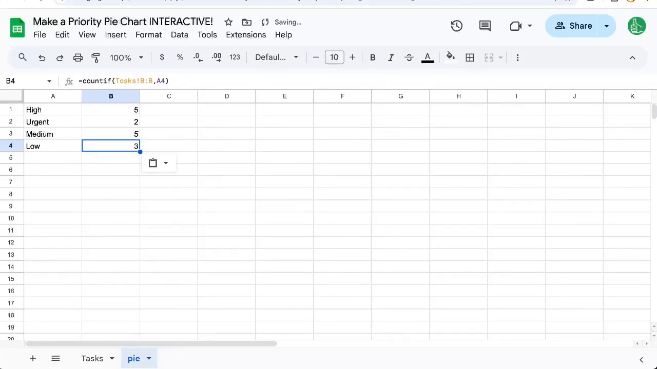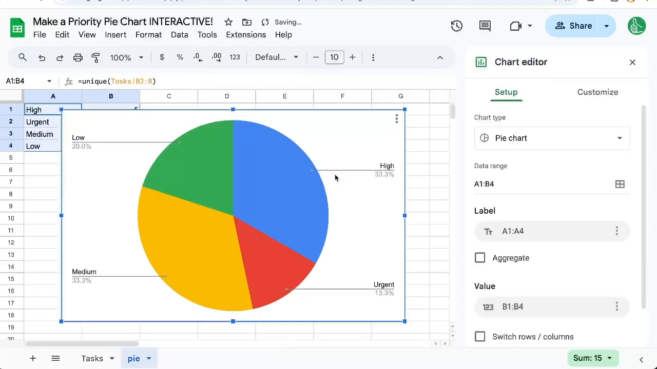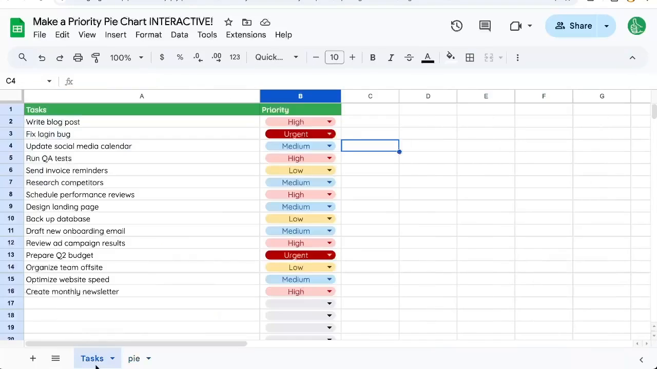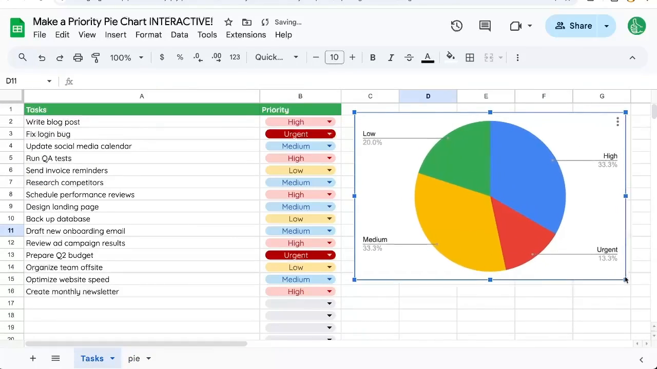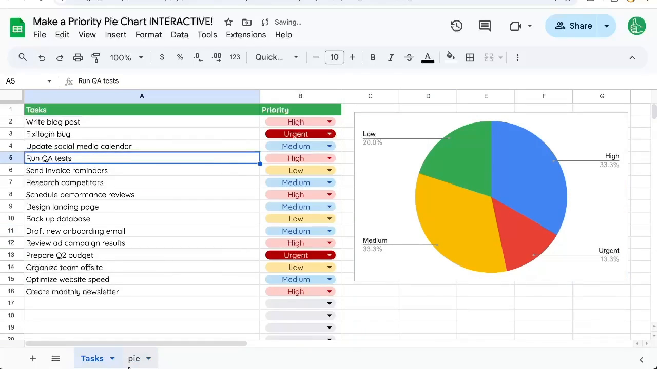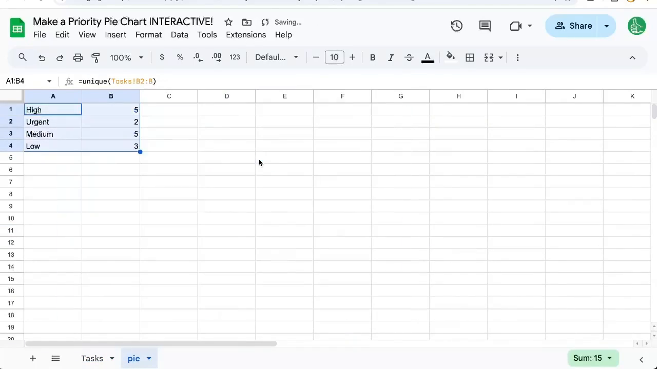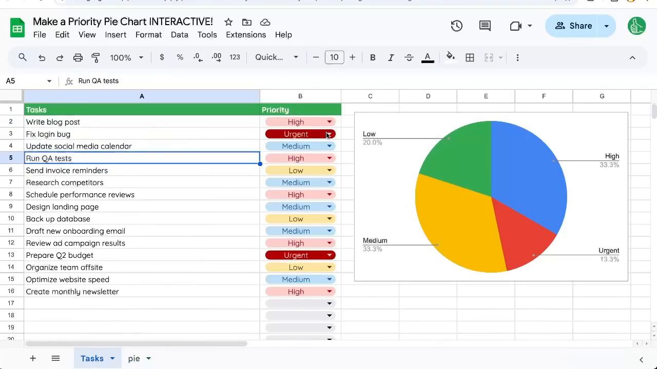And now I'll copy paste this all the way down to however many we have, and now I can insert a chart. And the pie chart is automatically selected right now. I can copy and I can paste this. Now I have a pie chart that shows the priorities. And because this table over here is automatically updated, this pie chart will be automatically updated.